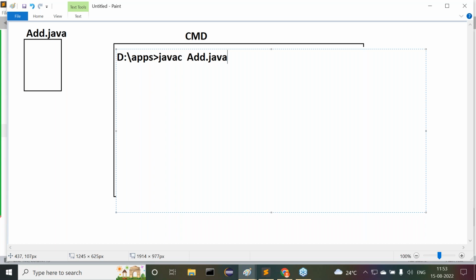Of course, if we use an IDE, compilation is not required like this, and execution is also not required. But for our understanding purpose, I'm talking about compilation and execution like this. javac Add.java compiled successfully. Then after that, d:/apps java space Add. When I click on the enter button, immediately the program is asking.